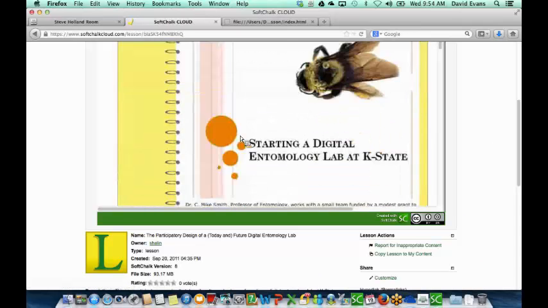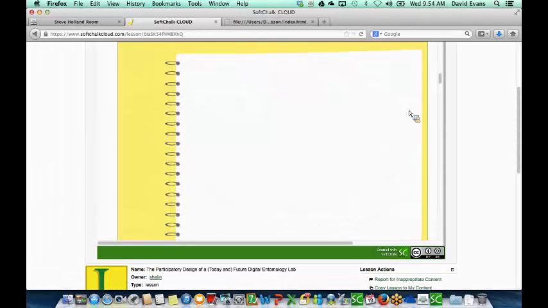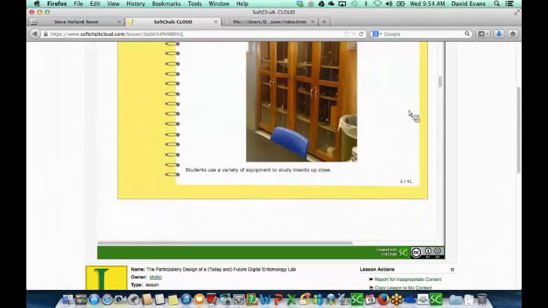Looks like they're using an activity. This is our photo album where you can just click on each page and go from page to page to page.